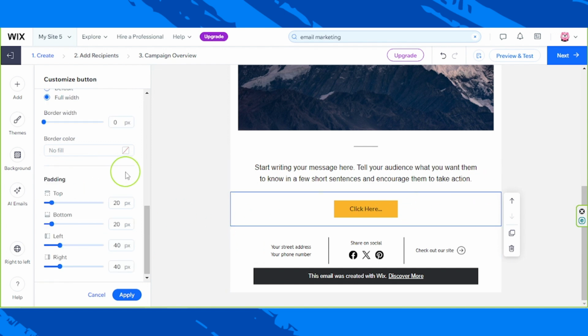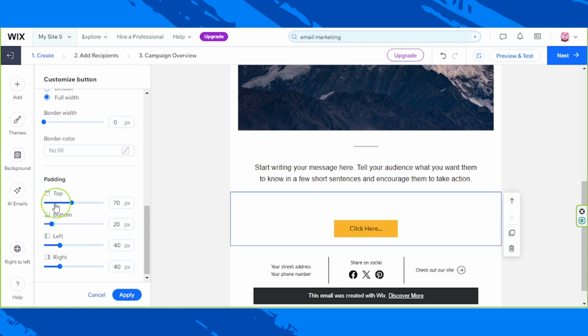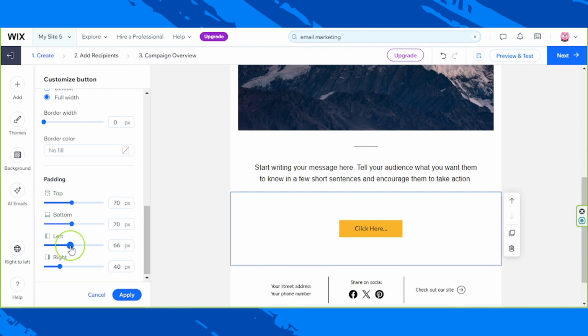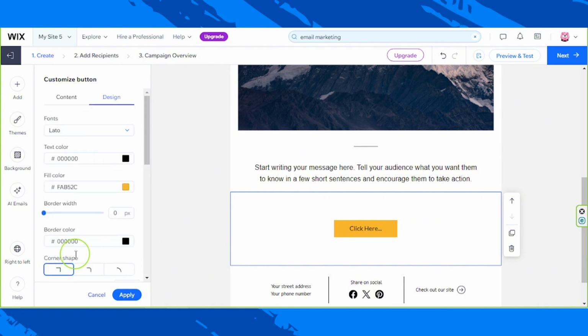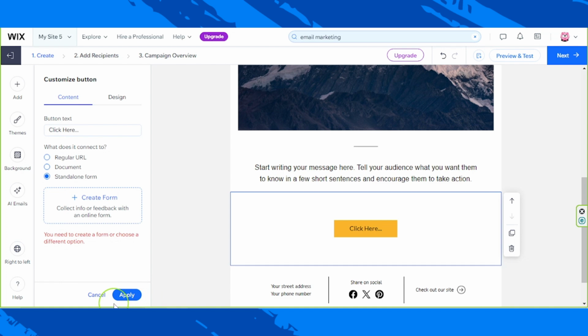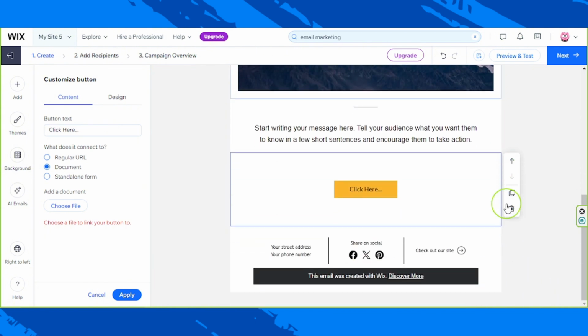And on top of that, you can also edit your button's padding. Top padding, bottom padding, left padding, and right padding. There you go. And once you're done, make sure to click on Apply over here to make sure that your changes are saved. And basically, that's it. That's how you add and edit a button on the Wix email campaign editor.